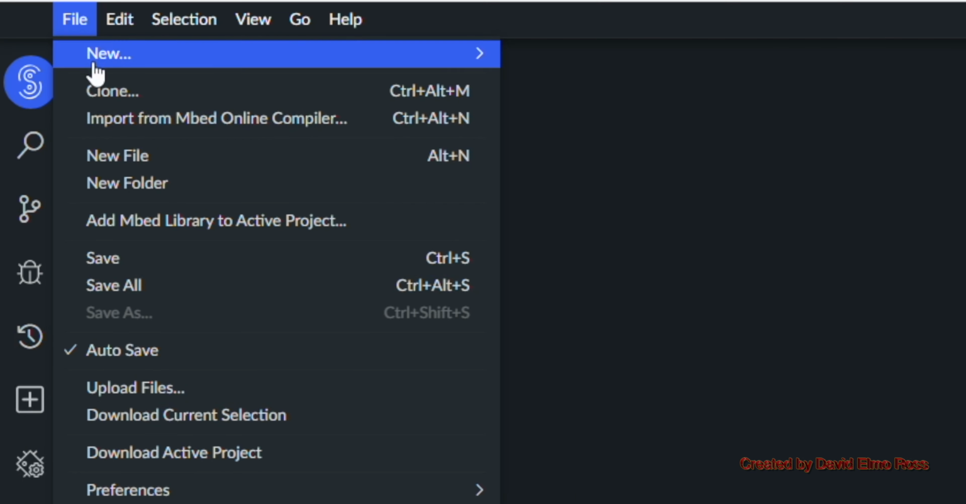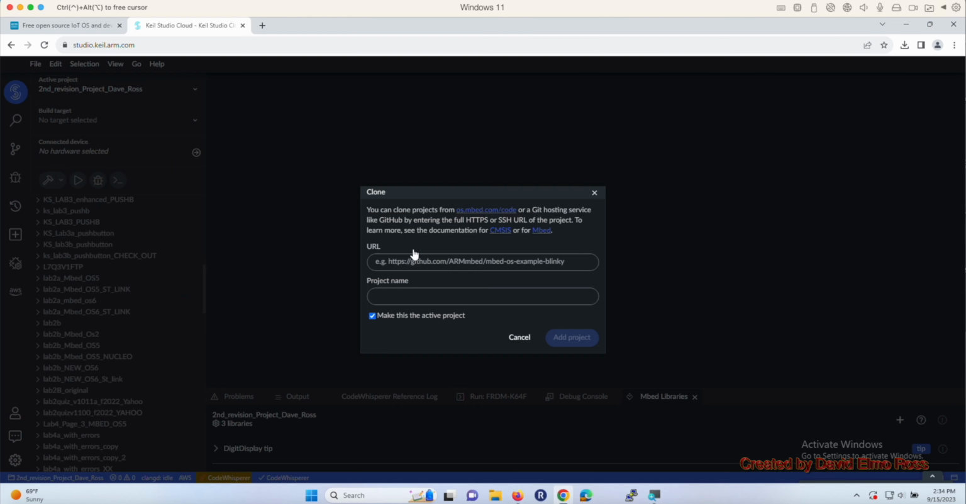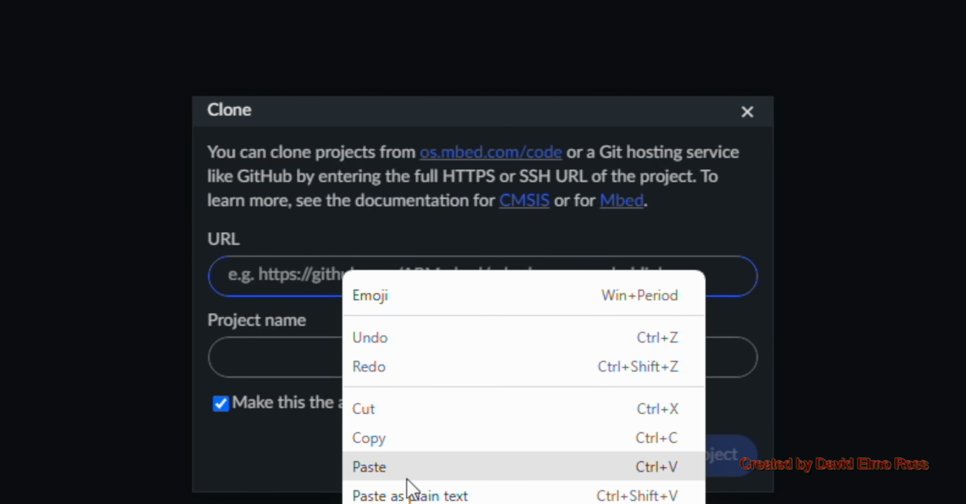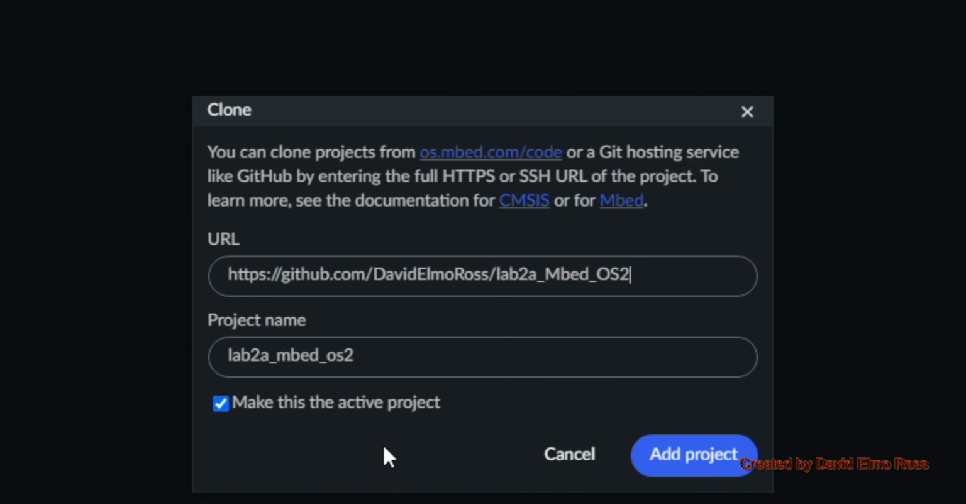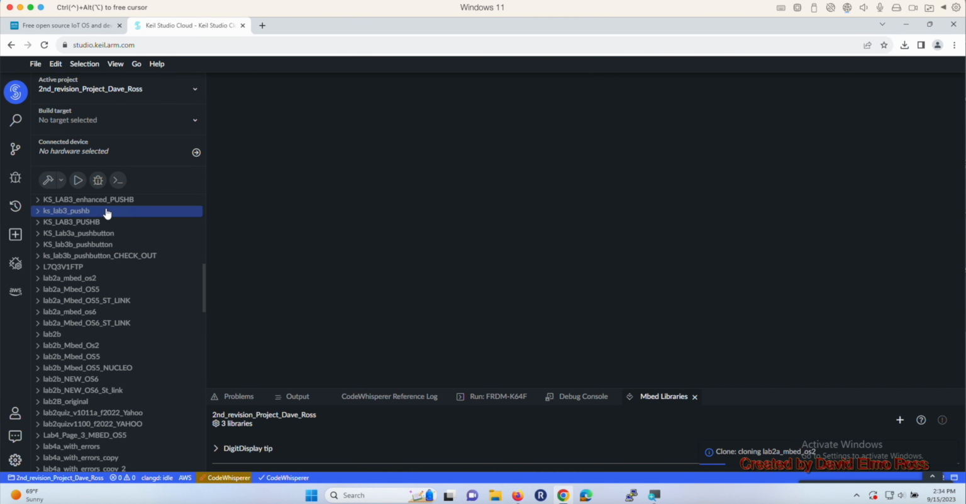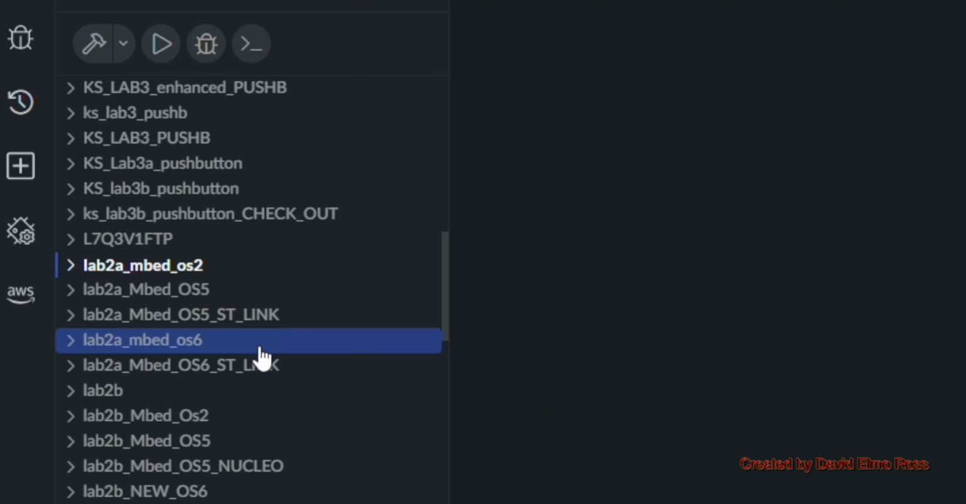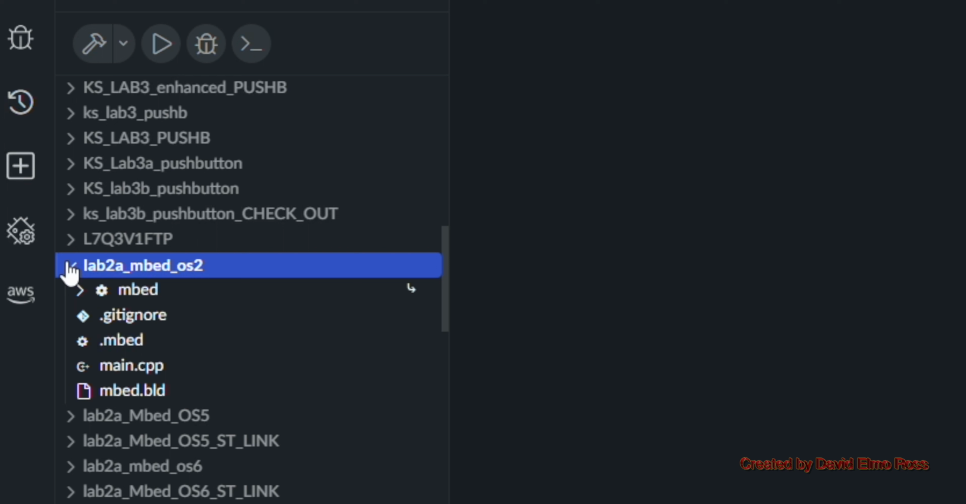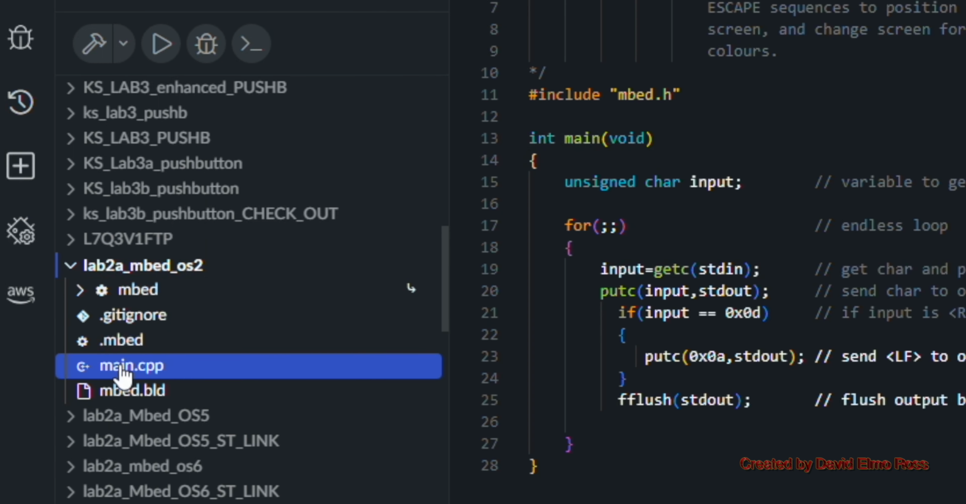So we're going to go up here to File, and we're going to say Clone, and then we're going to right mouse click and we're going to paste the link in here, and it's going to make this the active project. Now when I say Add Project, you'll notice all of these projects here are ghosted. And when this link comes in, it will be the only one that will be highlighted, because you can only have one active project at a time. Now we can click down here and bring up our main. There's our main code sitting here.